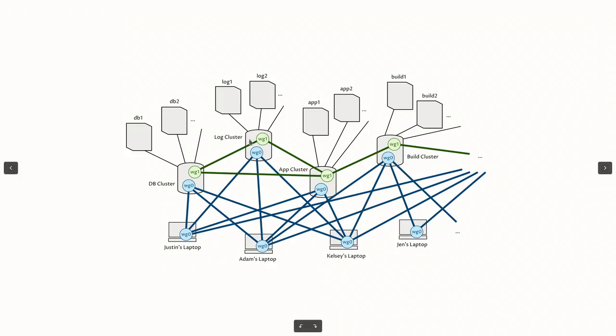So I'm going to show you how we can apply multi-factor authentication to the connections from just these user devices, like from Justin's laptop to the DB cluster, without applying them to the server-to-server communications, like from the app cluster to the DB cluster, where we don't have a human in the loop.